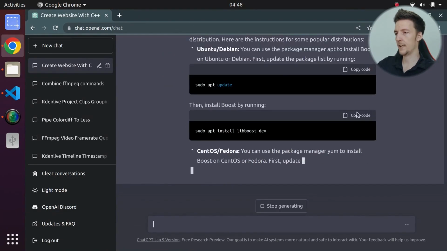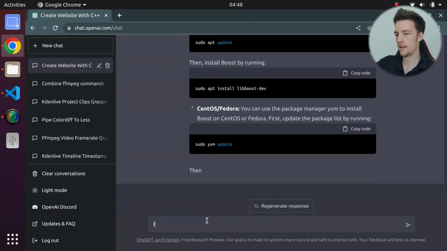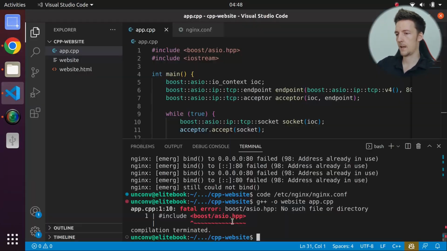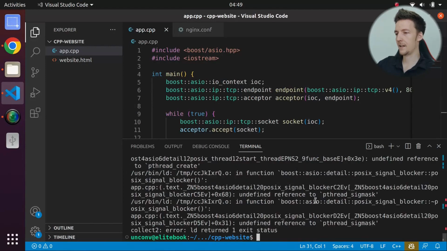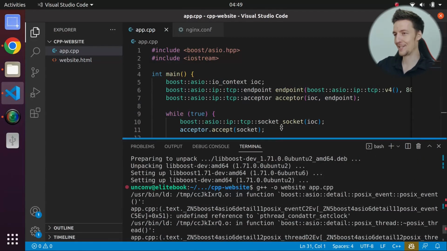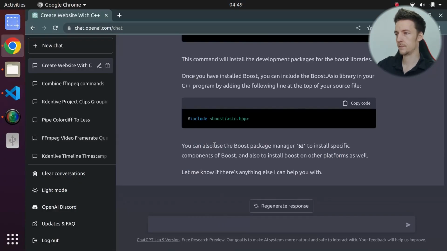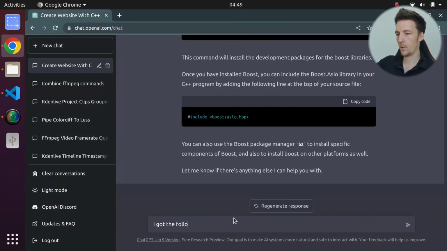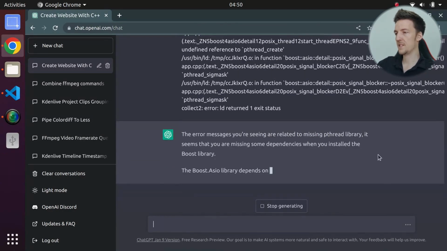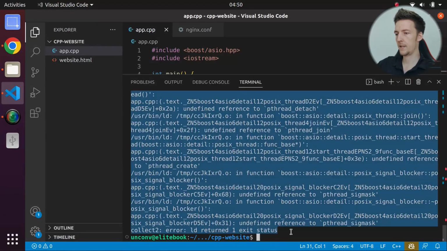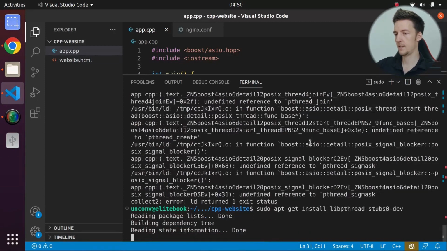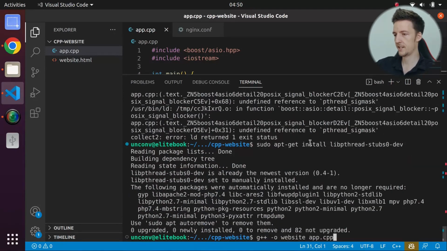I'm on Linux. Okay, that is the code. And let's say I'm on Ubuntu. And let's install this. And then let's try to build it again. I got some errors. This does not seem promising. I got the following error messages when running the compiler. You're missing the pthread library. So let's copy random code from ChatGPT and install it on our machine and try it again.